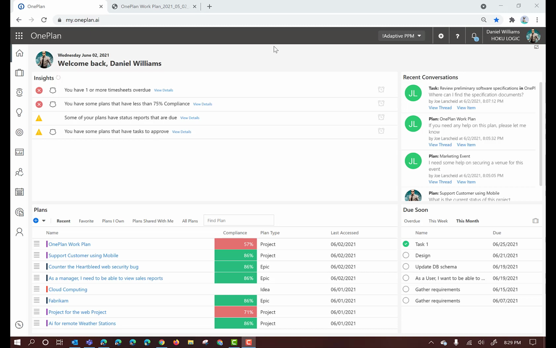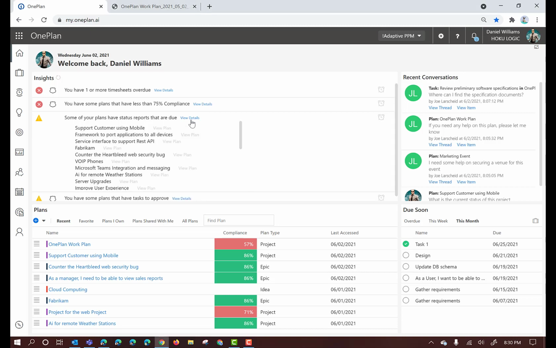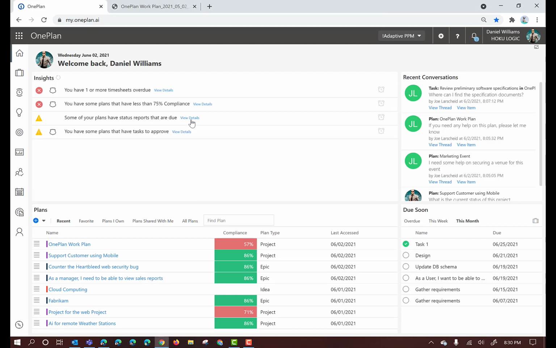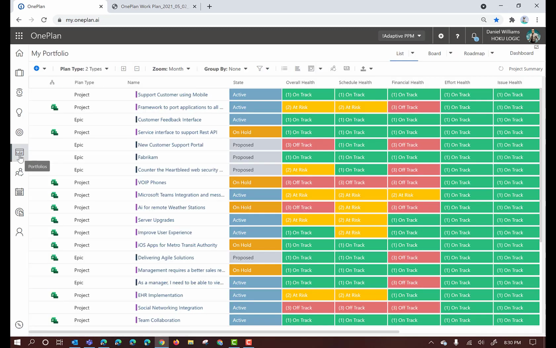There are a few ways you can access your status reports. If these reports are ready for submission, you'll notice it in your insights that you have plans ready for submission and approval. Or you can come down to your plans, click on the little hamburger, go to reporting and say go to status reports. Or you can come to the portfolio view and find your plan within the portfolio view. Again, clicking on your hamburger, going to reporting, you can go to status reports.